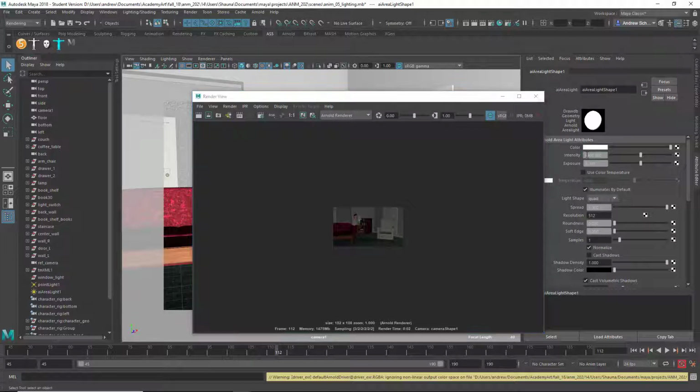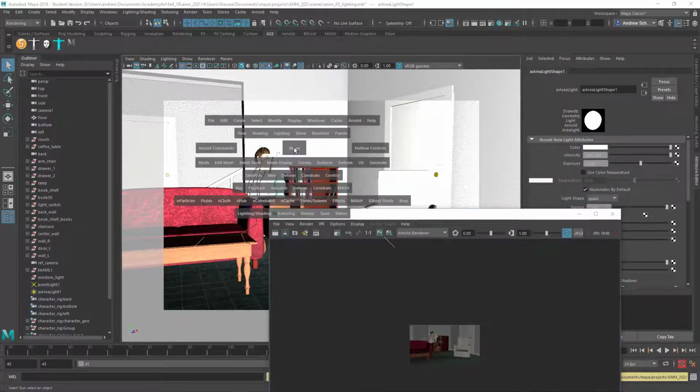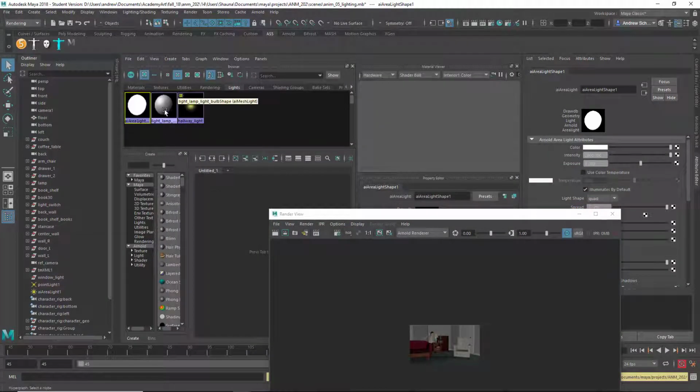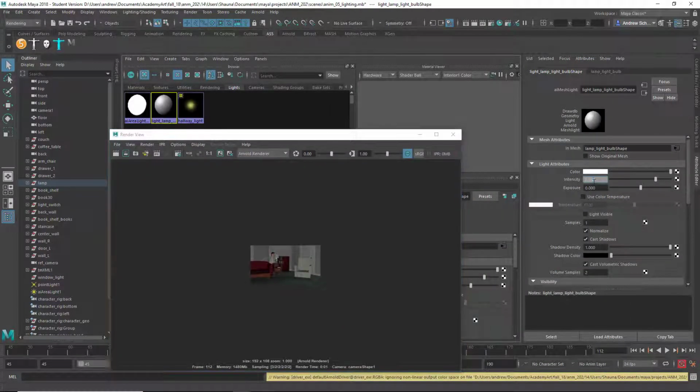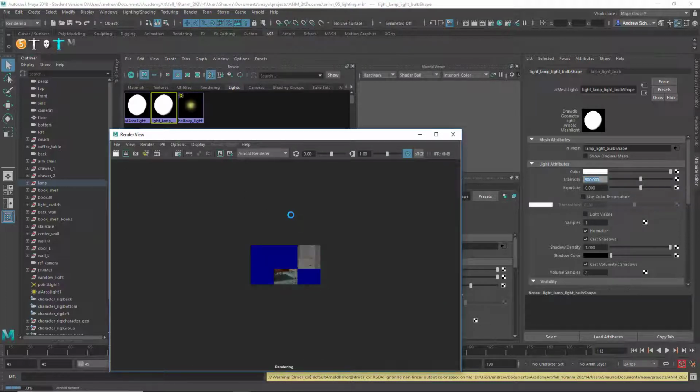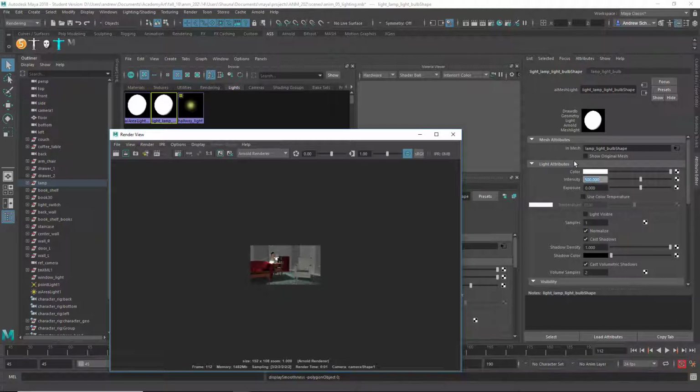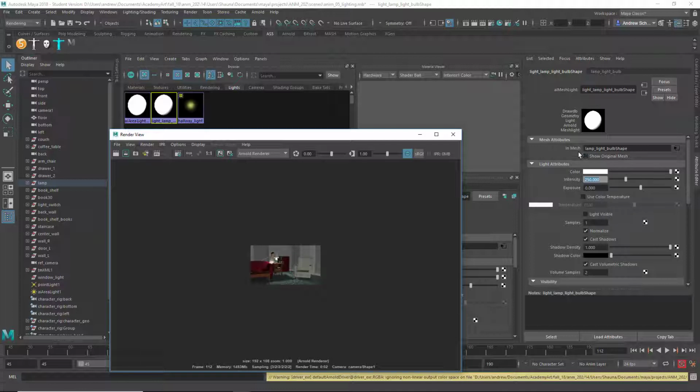If you want more, maybe this is 1000. Maybe we'll go to 2000 for that area light. See if we like that. That's a little brighter. And then the light lamp was at 7. Let's try, I don't know, 500 for that. Way too much. 250. Still seems a bit bright.